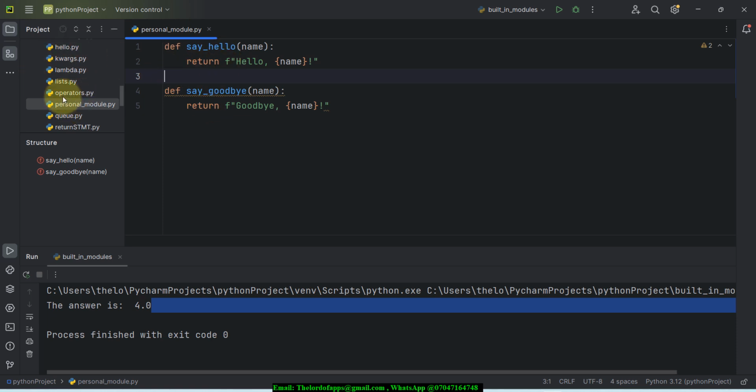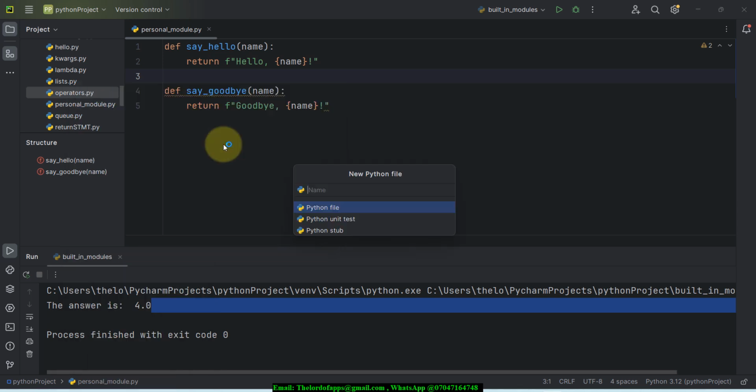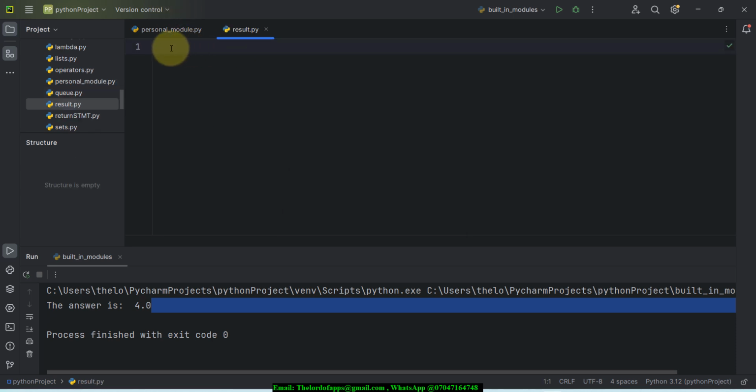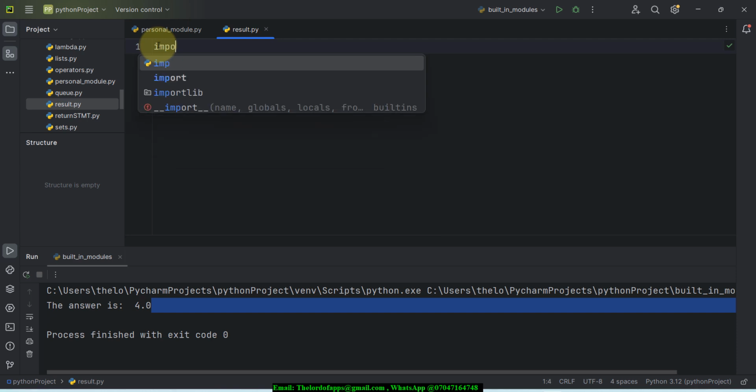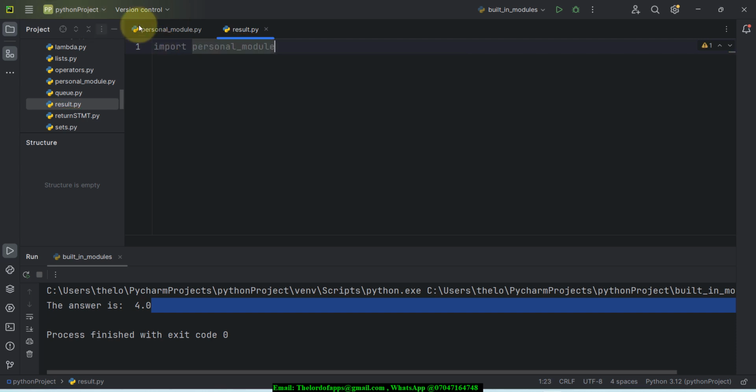To do that, I'm going to create a new file in here, go to new, and say this is going to be output. Let's call this output, or whatever you want to call that. Maybe something like result of the module, or whatever you want to call that. So in the result of the module, what we want to do first of all is import this particular file. To do that, we're going to do import, and make sure you type that correctly, this is going to be the personal module which you have just created, this particular name in here.